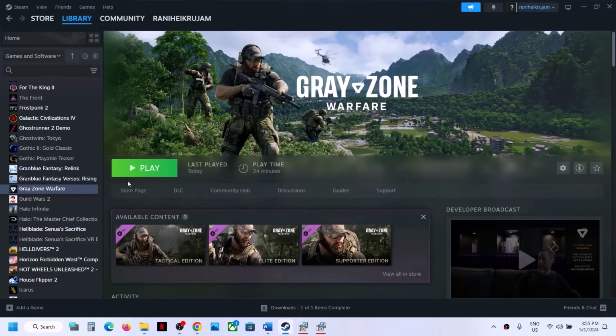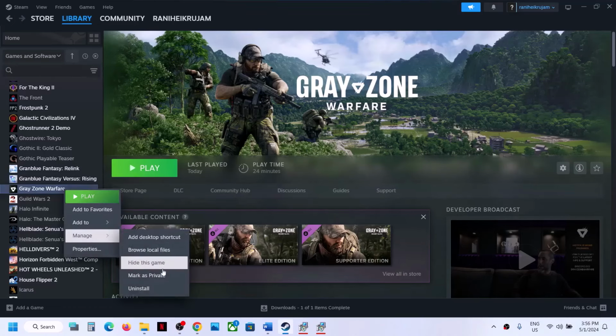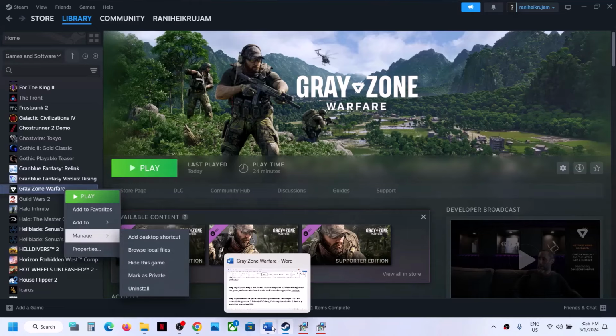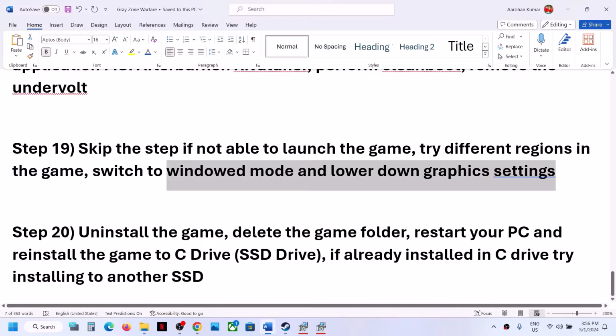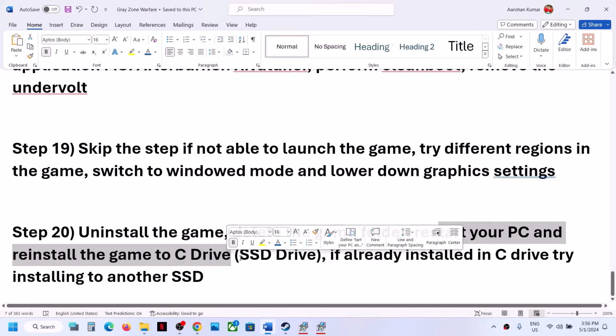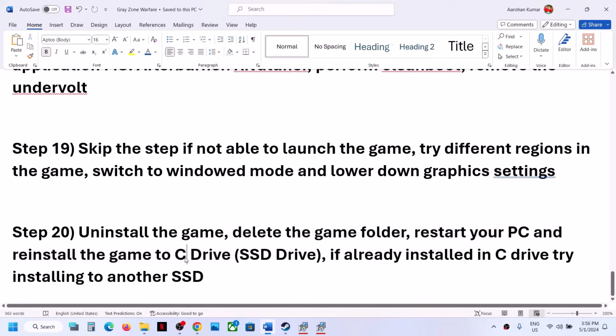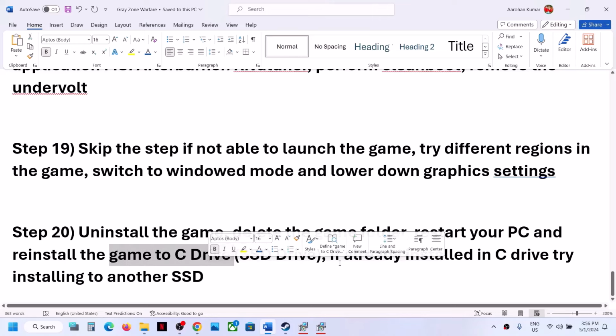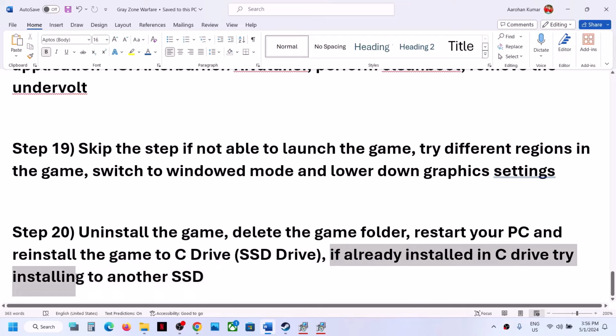Now the last step is to uninstall and reinstall the game to a different drive. So make a right click on the game, select manage, then click on uninstall. Now after the uninstall, go to the game installation folder, delete the game folder, restart your computer, and then reinstall the game to C drive. In case the game is installed to a different drive, like sometimes we install the game to D drive or E drive, in that case install the game to C drive and then check. If the game is already installed in C drive, then try installing the game to another SSD and then check.